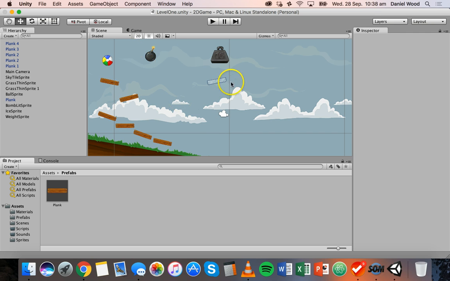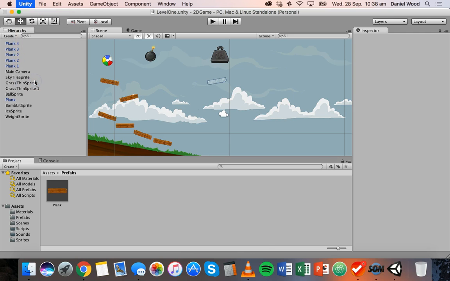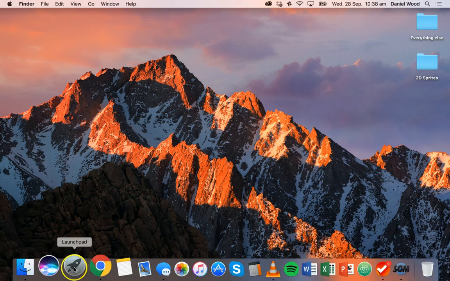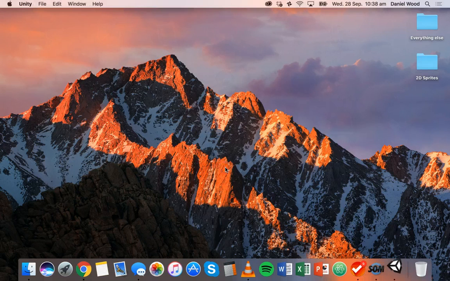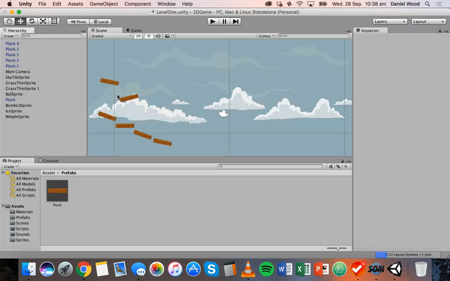So at the moment, everything looks fine. All of the objects are in the right position. The sky is in the background, and all of these different sprites, like the ball and the planks, are at the front, in front of the sky background. So what I'll do is I'll just close Unity. So I'll quit, and I'll reopen Unity. And I'll load up my project again, the 2D game project.